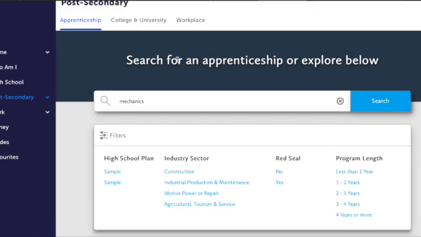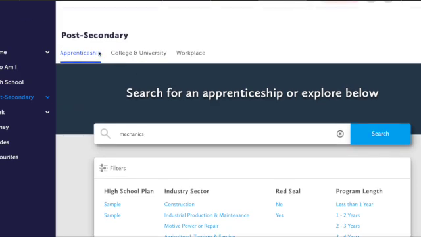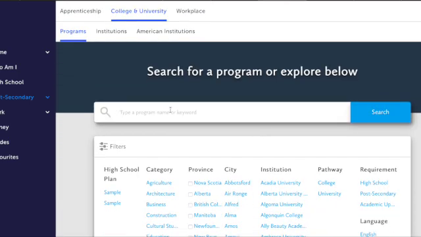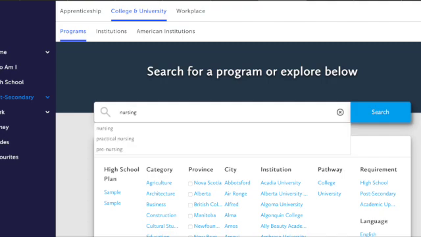So then, like you were asked to do on a previous screen, you are going to complete the reflection associated with your chosen apprenticeship. Okay? So then what you're going to do is repeat the process under college, university, and workplace, which are located at the top here. You can click on college, university, and as just a quick example, you can type in, let's say, nursing. And it's going to put a focus on where you can take your nursing around Nova Scotia first and then across Canada.